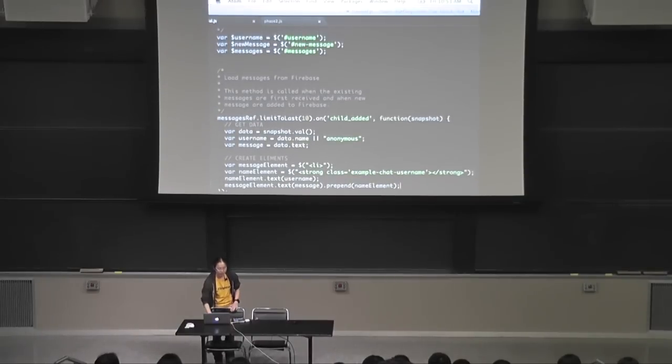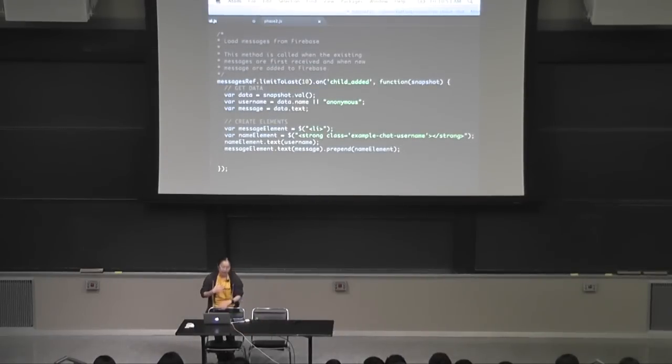So this here says I'm creating a message element, which is a list item. I'm also creating a name element, which is bolded, that's strong, and I'm giving it a class for styling. I'm going to set the text of the name element. I'm also going to set the text of the message element, and before the text, I want to set the name. All right, so if we take this, we want to actually add the element now that we've created it.